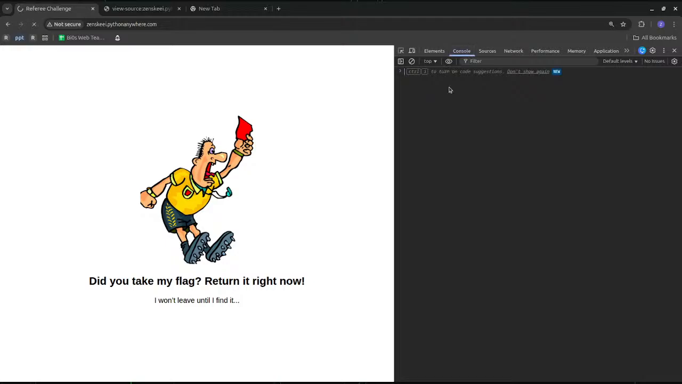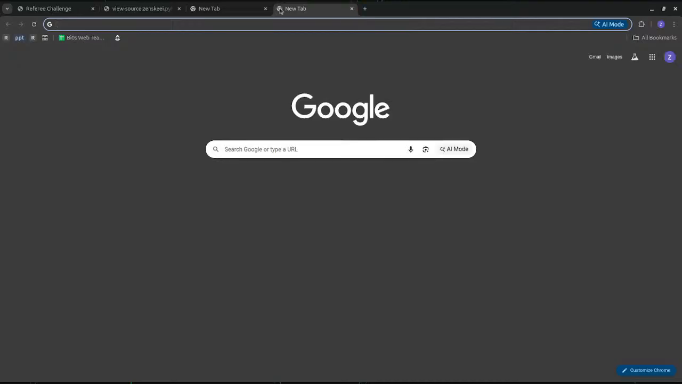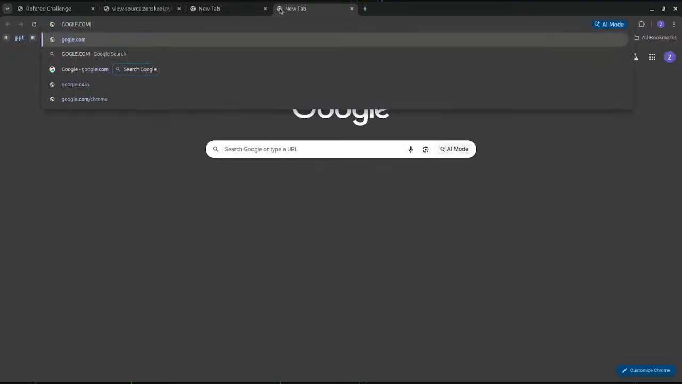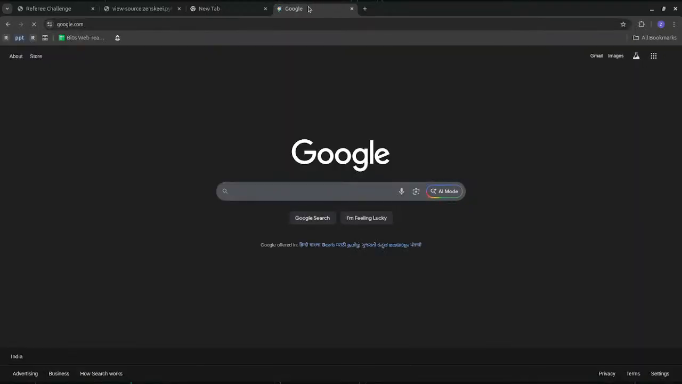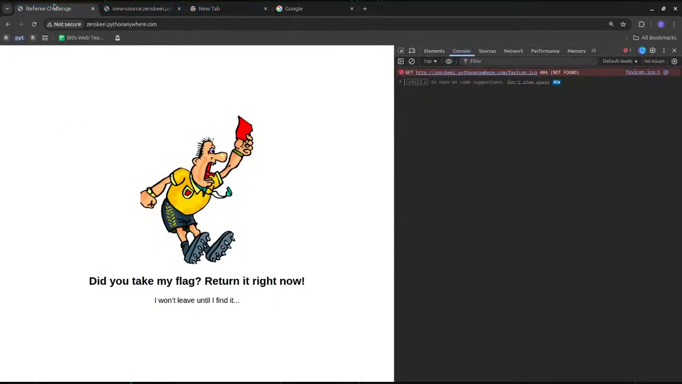If I reload the page, you can see I got one error here which says GET zinsky.pythonanywhere.com favicon icon not found, 404 not found. Favicon is basically a logo. Like if I type google.com here, while this page is loading, you see one Google logo here, right? In any of these tabs, it is not present. That's why it is giving an error as favicon is not found.